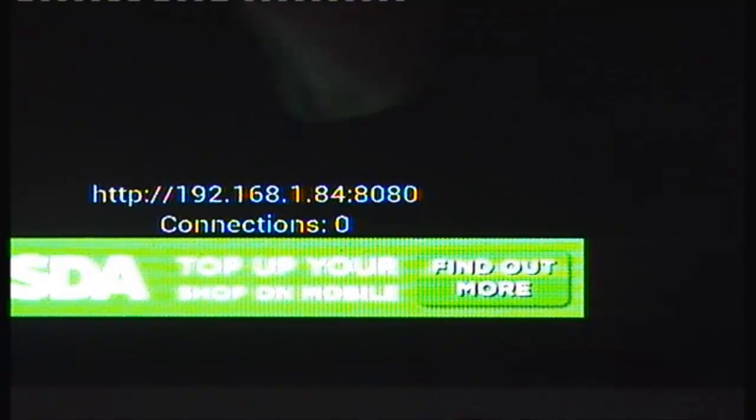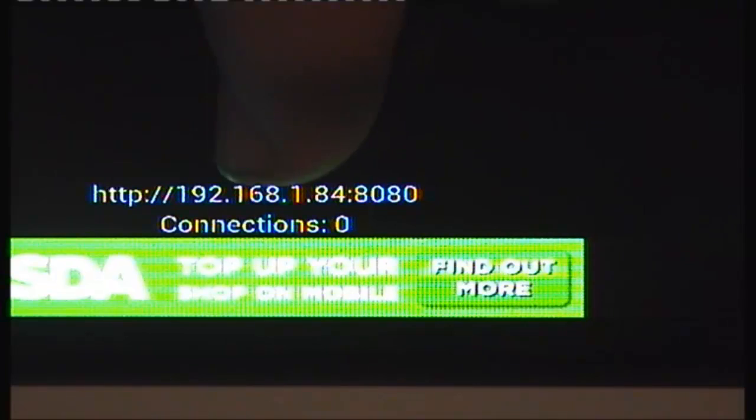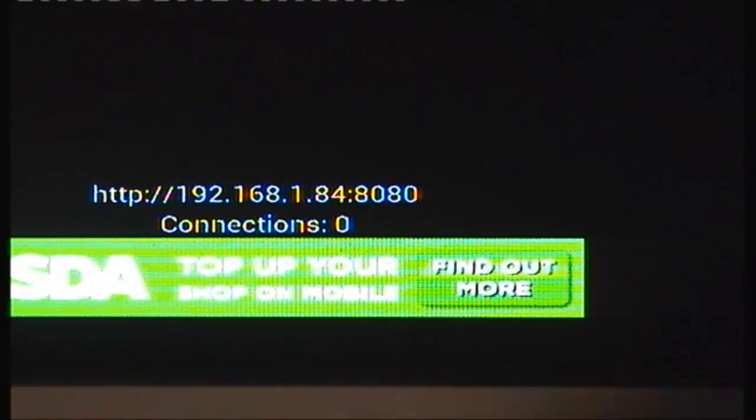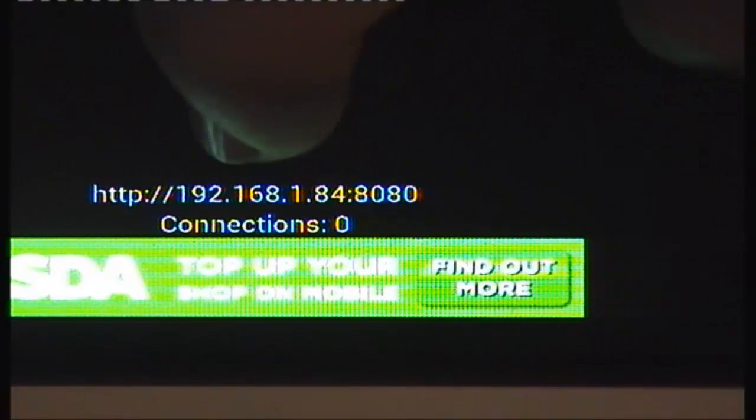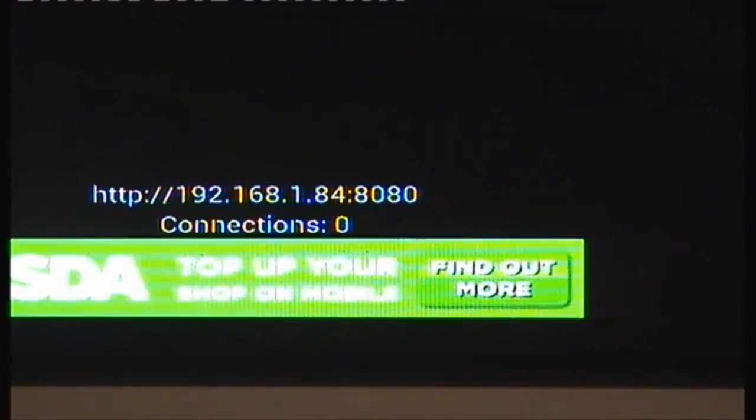There we go. Right, so what we have here is the IP address of the phone, which is 192.168.1.84, sorry. And then the number of connections. It's an unlimited number of connections, which is really useful, so anyone can connect at any time. So now what we're going to do is we'll leave that on the screen and jump over, if I can, to the laptop.